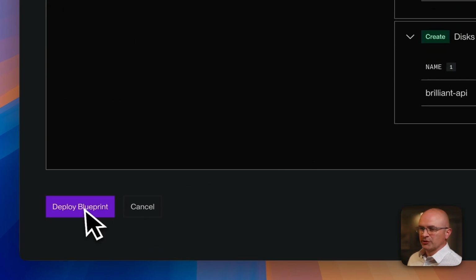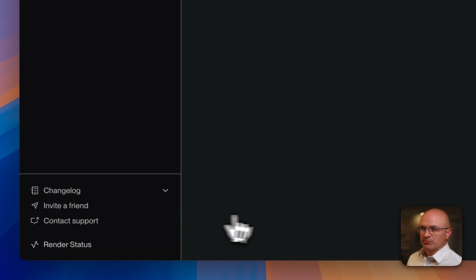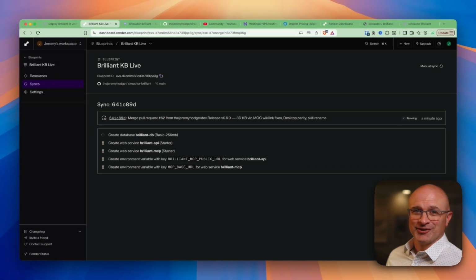We can certainly talk about that a little bit later. But anyways, we're going to go ahead and click this deploy blueprint button. It's going to go ahead and get started cranking away on this. Now, for my testing, it's going to take it probably about 5 minutes or so to get going. And we're going to go ahead and check back in just in a moment.